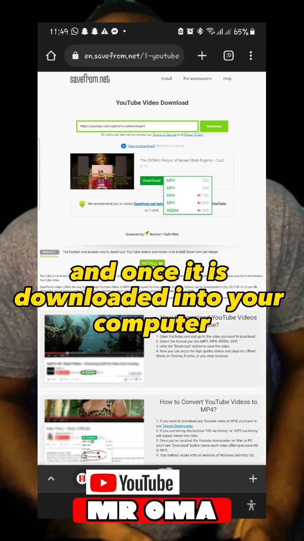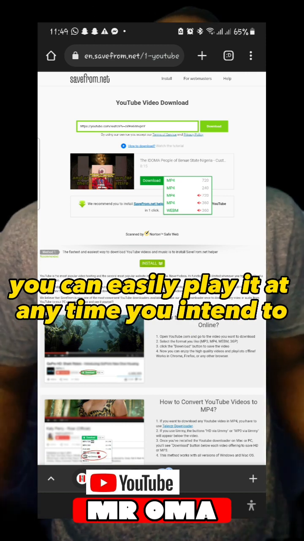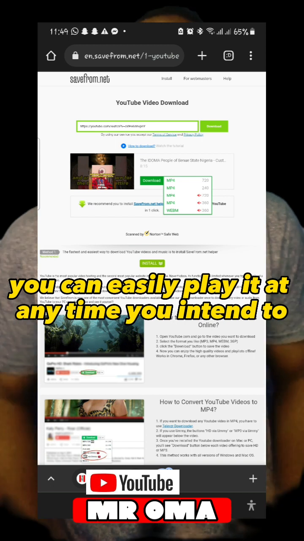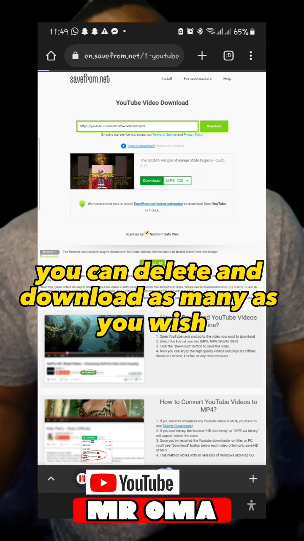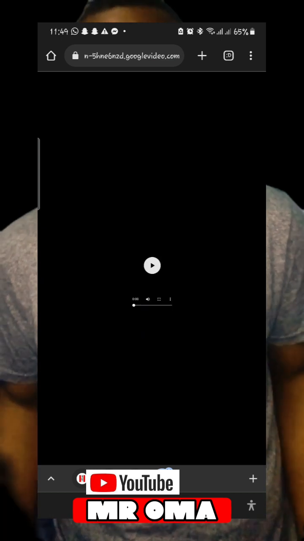Once it is downloaded into your computer, you can play it at any time you intend to, and when you are done with it, you can delete it and download as many as you wish.